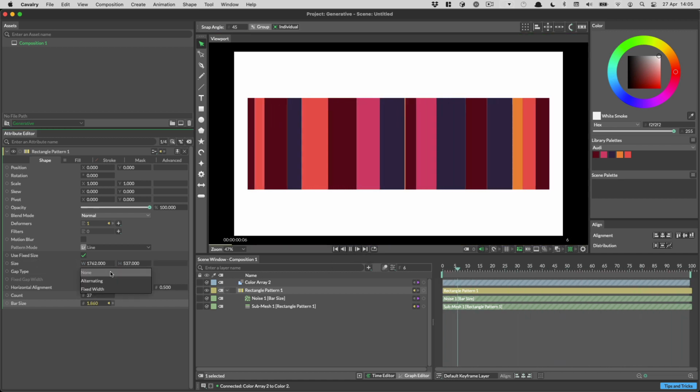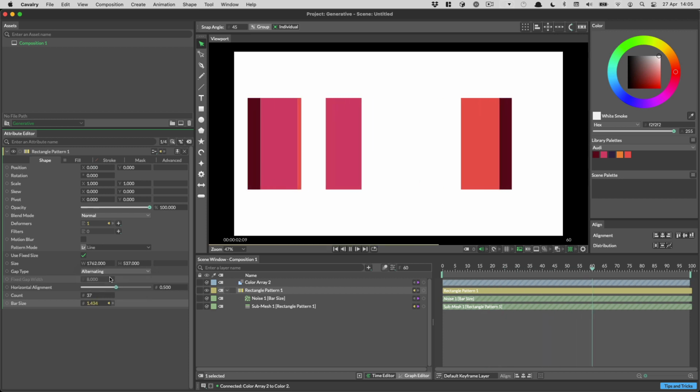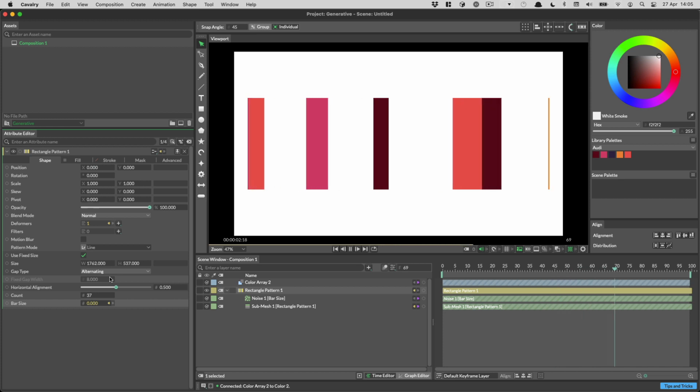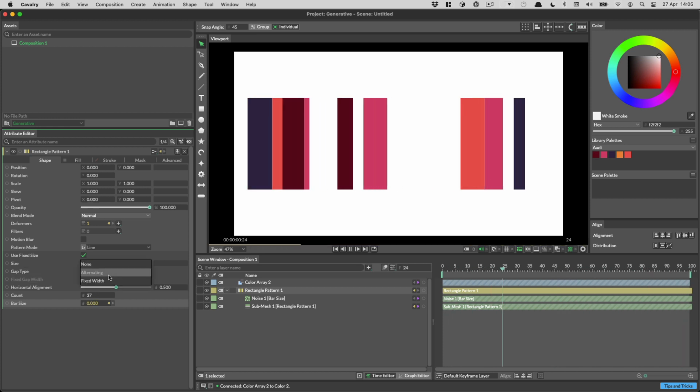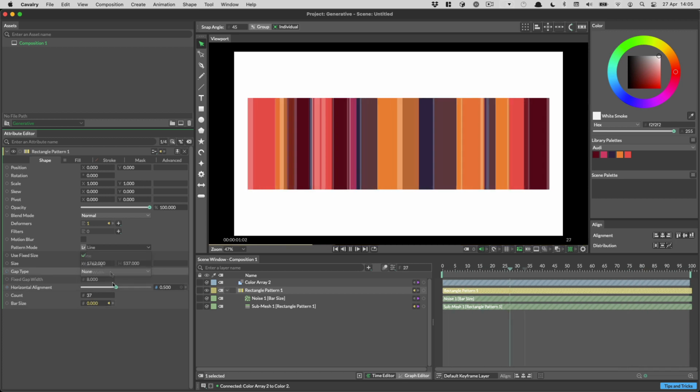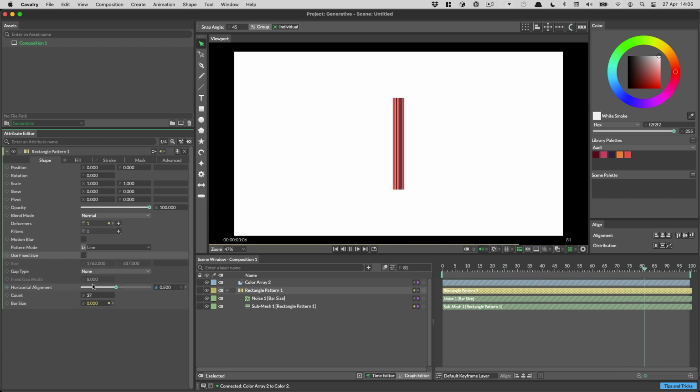And if I change the gap type to alternating, then we're going to end up with some very wide gaps and some very wide shapes. And then if I choose fixed width gaps, then you get the expected result, which is little gaps between each of the rectangles. And I'm going to turn off fixed width as well, and you can see that basically we've got this very thin shape down here.